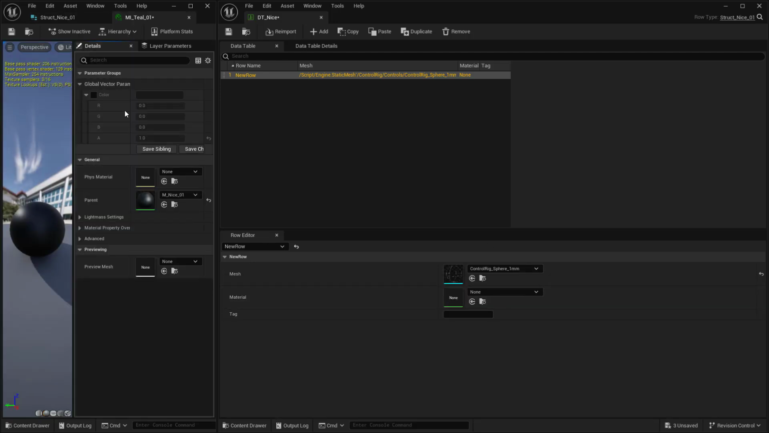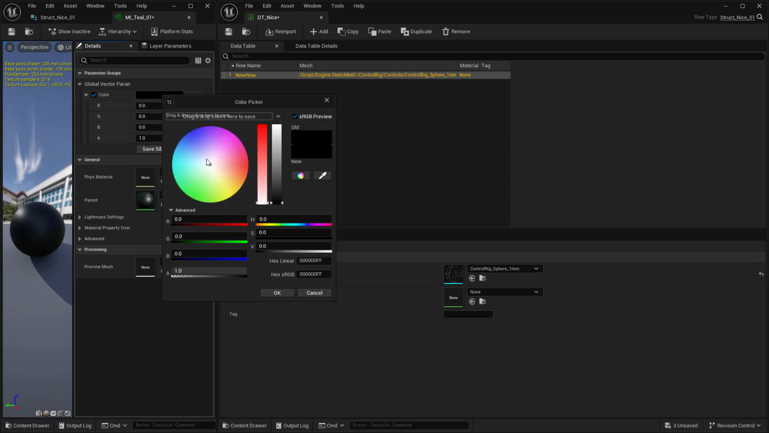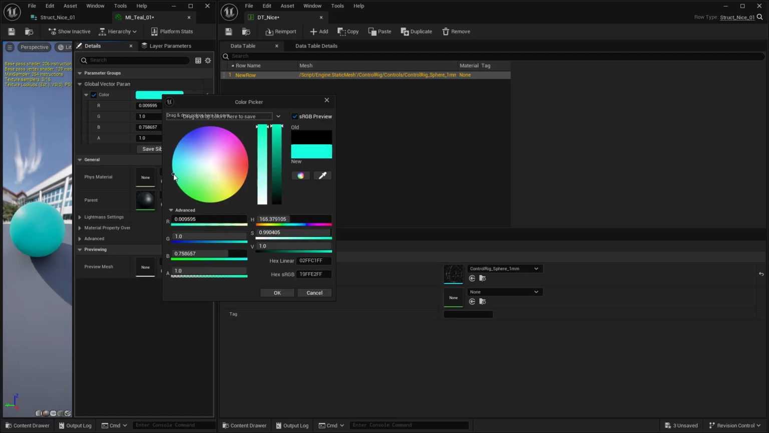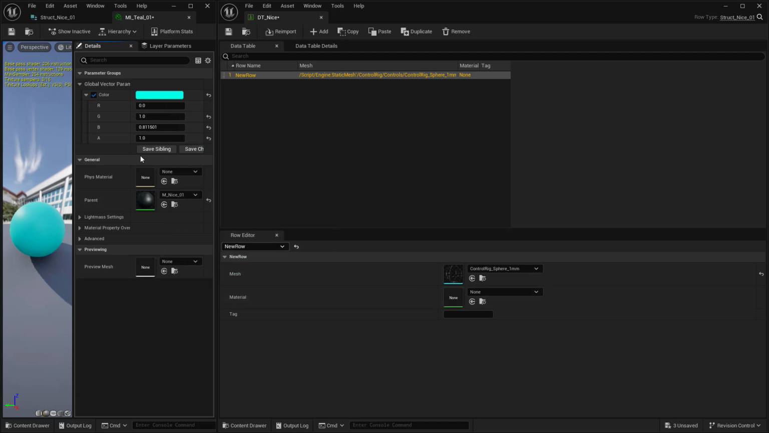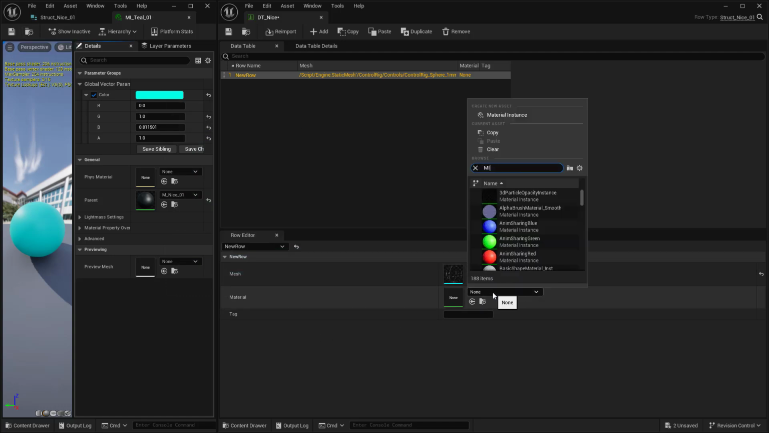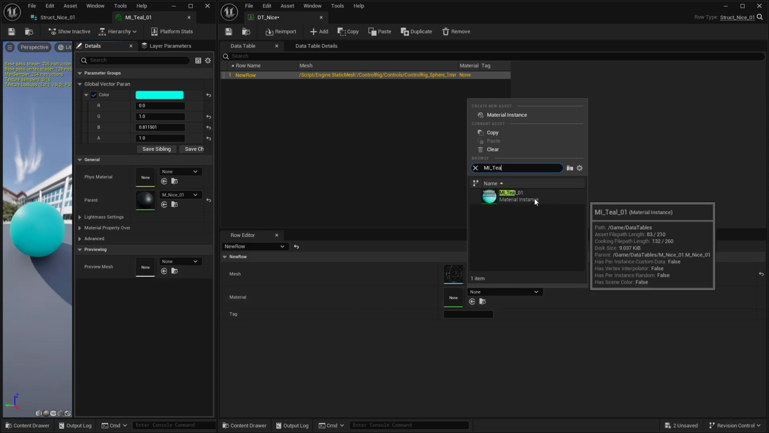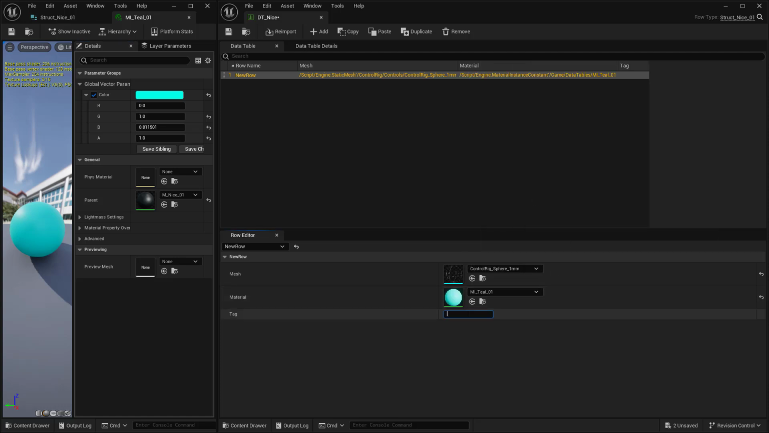And we'll go ahead and change the color for this under our global vector parameter. Color, enable it, and teal. We'll save that. Let's put our teal, MI teal, in here. And for the tag, let's just call it sphere. Okay, and for the row name, let's just rename this. We'll call this sphere.